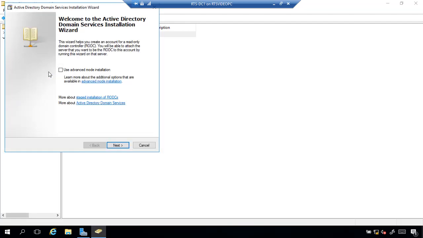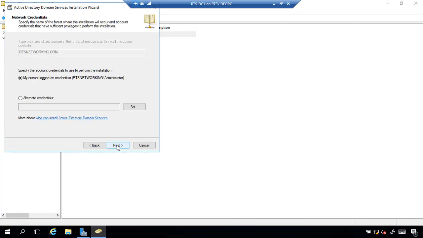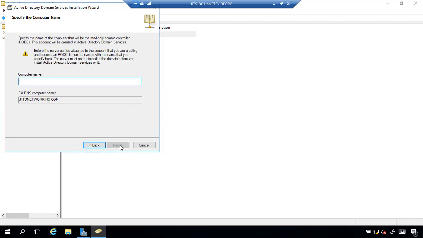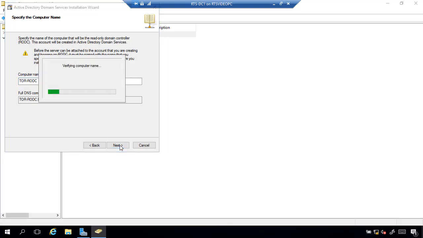When I click that, it gives me a mini configuration wizard to walk through. So in the wizard, I'm already using administrative credentials. So my logged on credentials, RTS Networking\Administrator, I'm going to use my existing. So I'm just going to click next. Now it says, what do you want to name the computer? I'm going to name it TOR for Toronto, -RODC. So Toronto Read Only Domain Controller. And we'll just choose next for that.